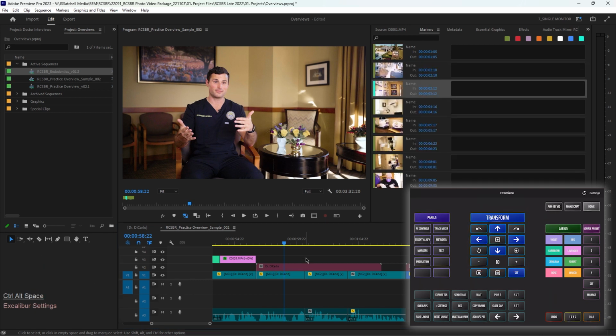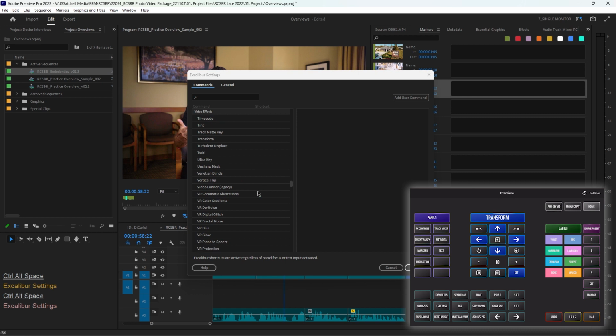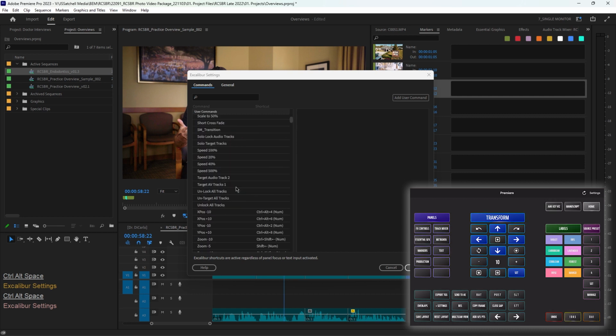So that's the overview of the ways that I use Touch Portal and this huge list of commands from Excalibur to speed up my workflow in Premiere. And I hope it gives you guys some ideas on how you can speed up your own workflow.